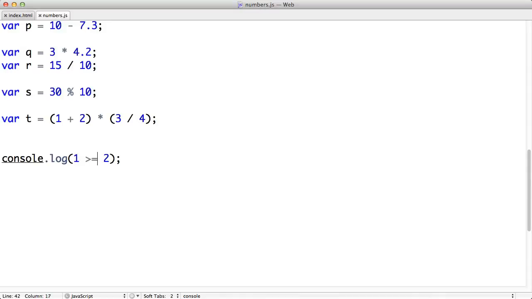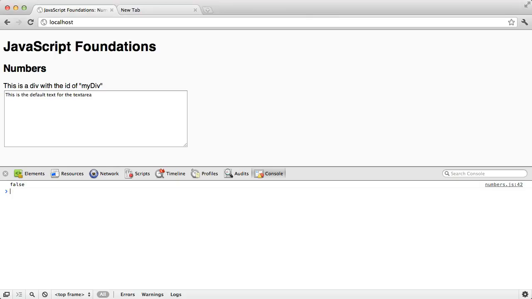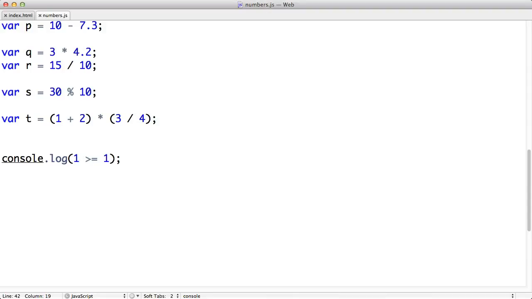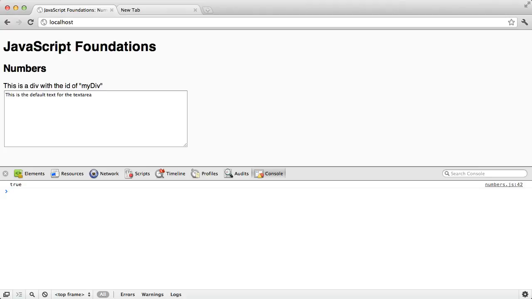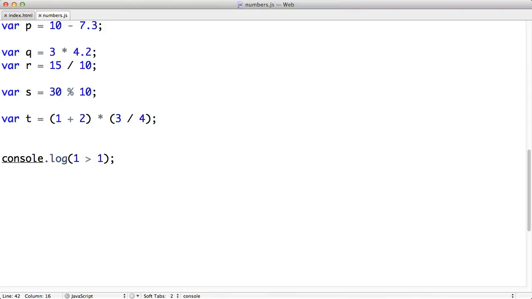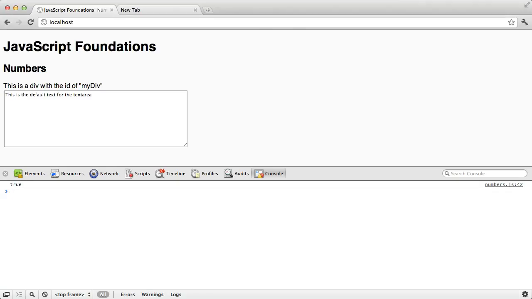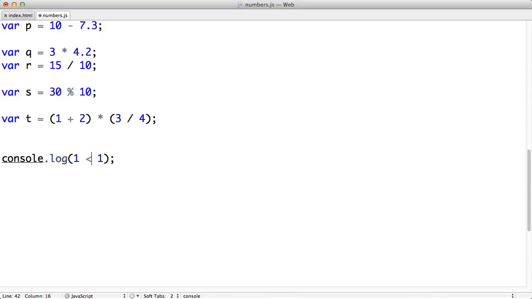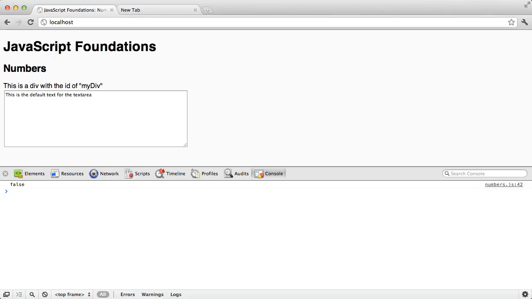Now, is 1 greater than or equal to 2? If we refresh, we see false. But is 1 greater than or equal to 1? We see true. Now, if we didn't have this equal sign here, and we said 1 is greater than 1, well, that's false. And this works in the other direction. We can say 1 is less than or equal to 1, which would obviously be true. And 1 is less than 1 would be false.